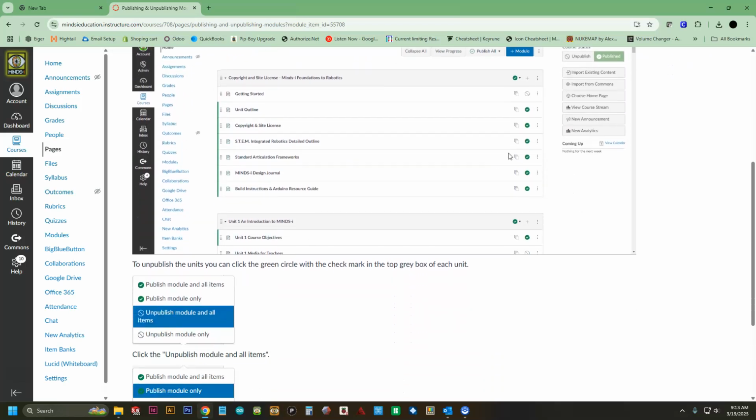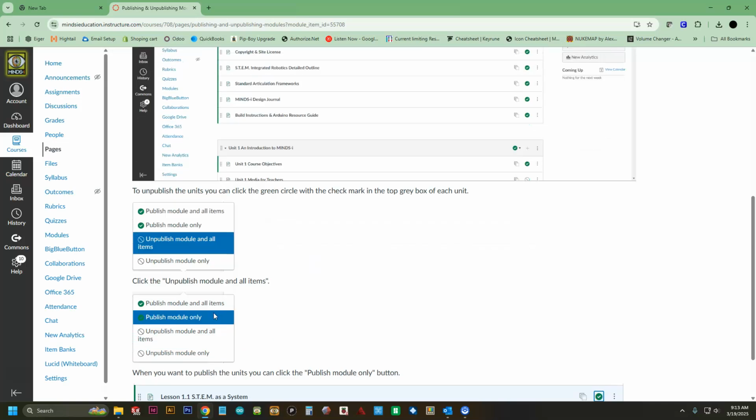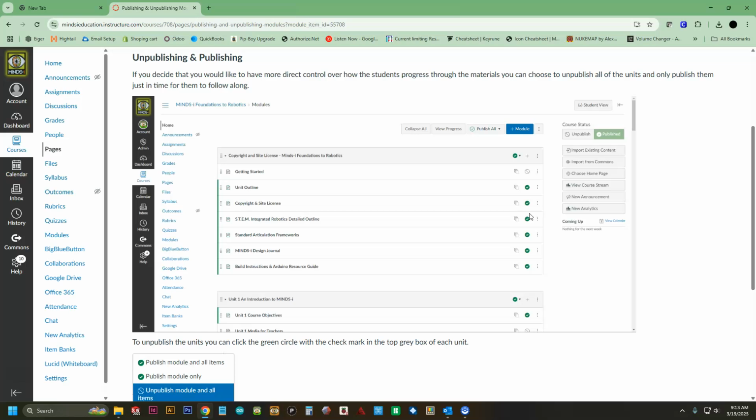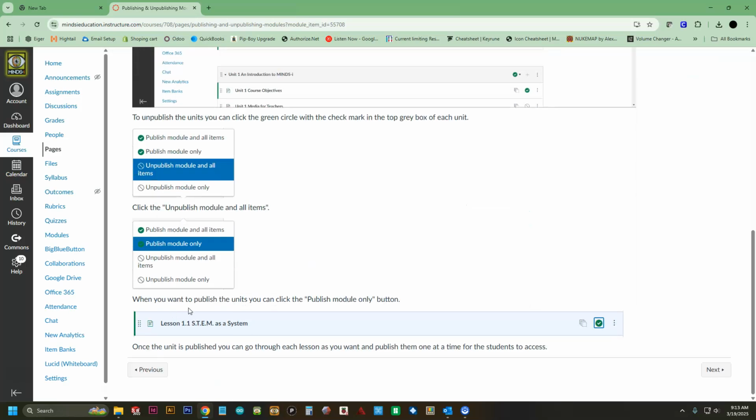So it's as simple as clicking on the little green check mark and going to unpublish module and all items, or publish modules only. So when you want it to be available, you can publish and unpublish individual lessons or the whole module. It's pretty straightforward.